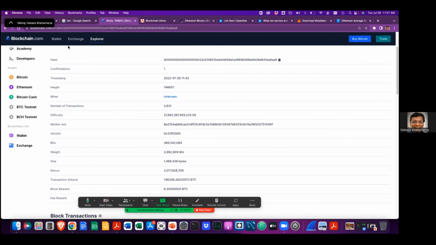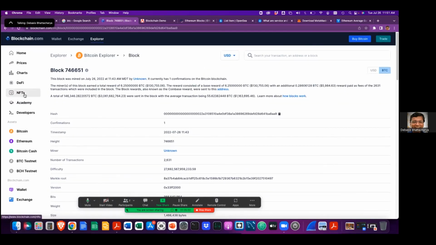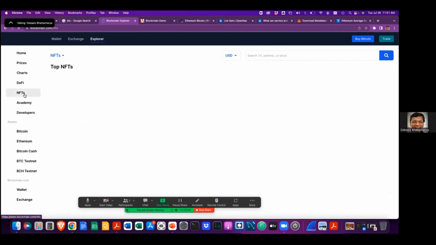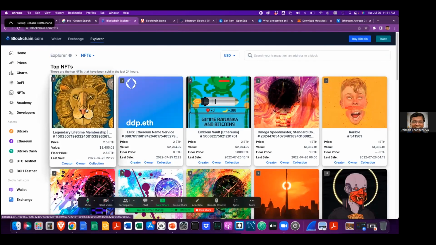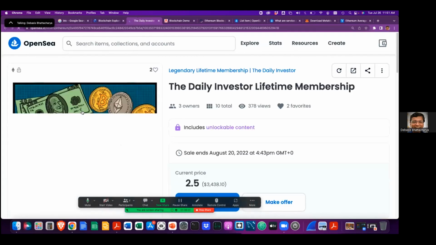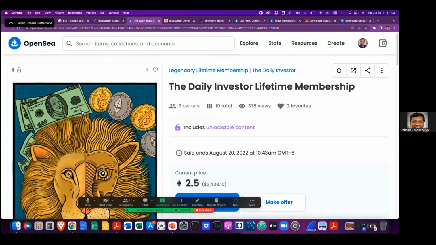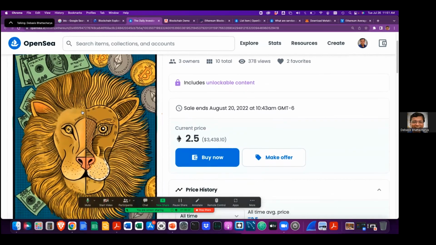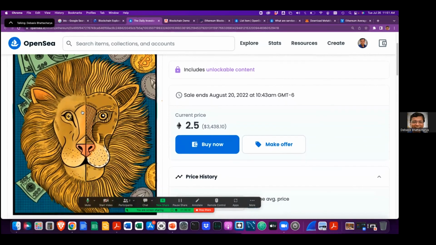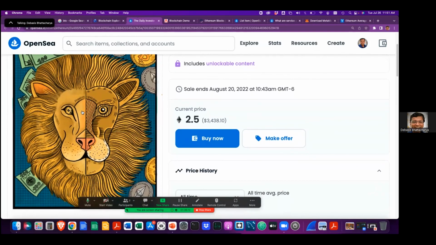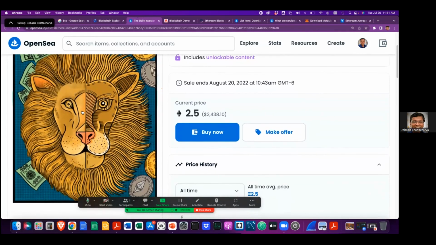And then just to play around, since this was an NFT, go to NFT and look for the top NFTs. I don't know, just end the session with some fun stuff. How much it costs. This is a 3,000. This person is asking 2.5 ethers for this thing.